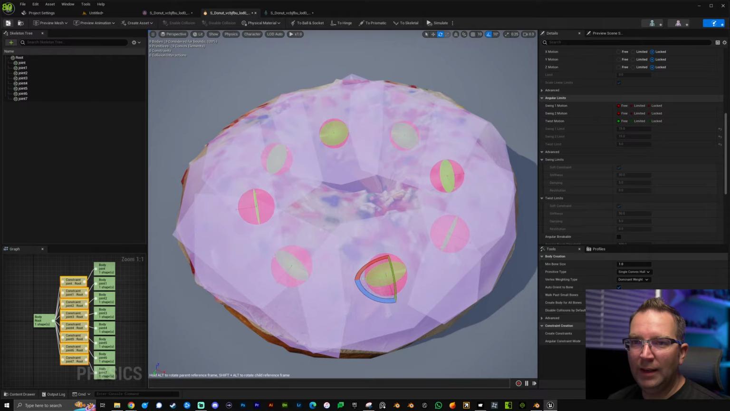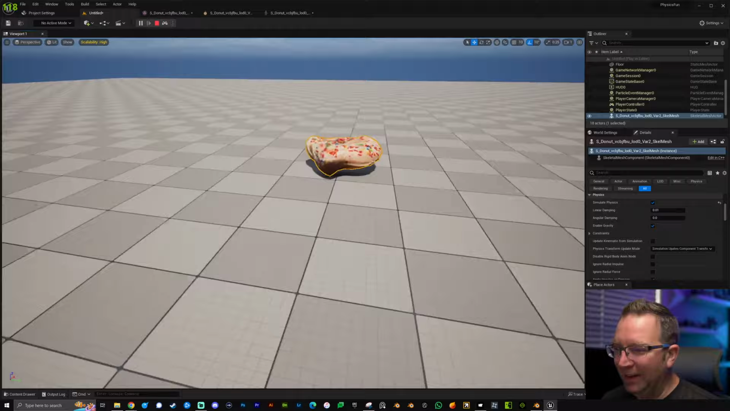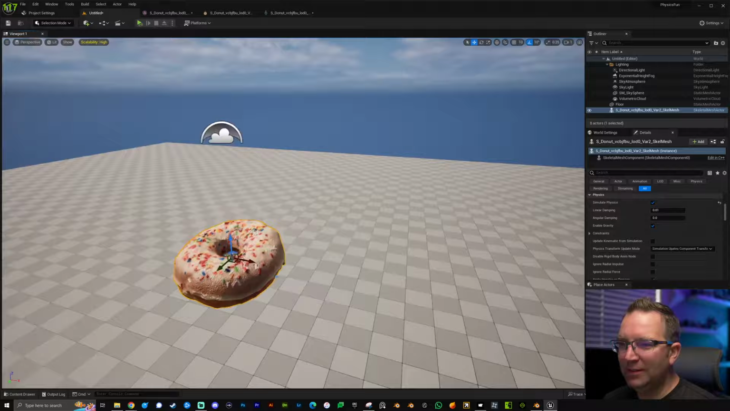So yeah, that is definitely not necessarily what you want, but I mean, it's something. Maybe if this was a piece of jello or something of that sort, you could definitely do that.